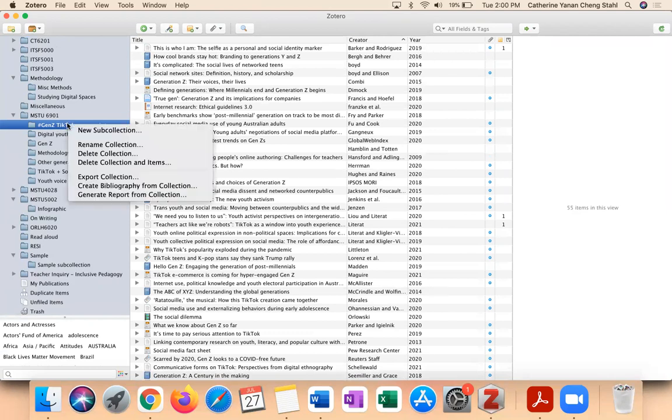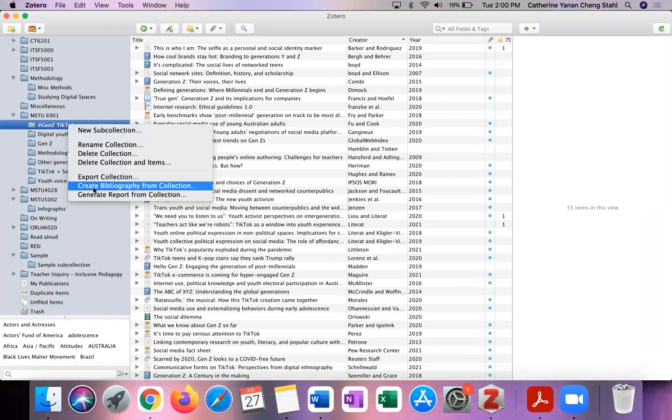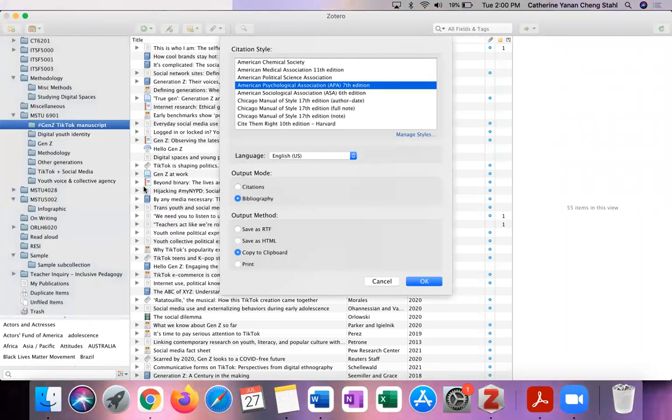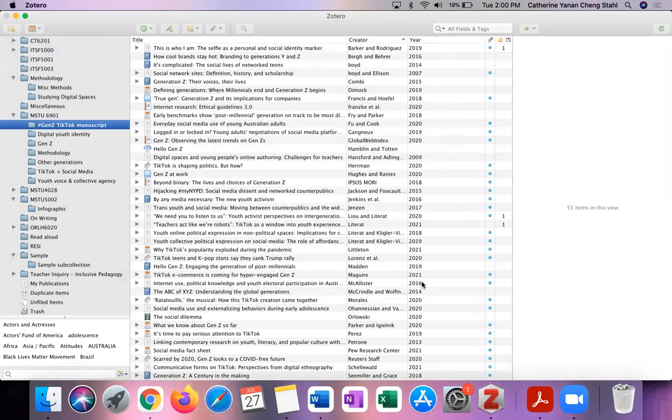So to create a reference list, I would simply click on that collection, and there is the option to create bibliography from collection. I click on that. This menu pops up asking me for my citational style. I am using APA 7th edition. I want a reference list, and I'm going to copy this to my clipboard. I click enter, or rather OK. Now it's being saved.